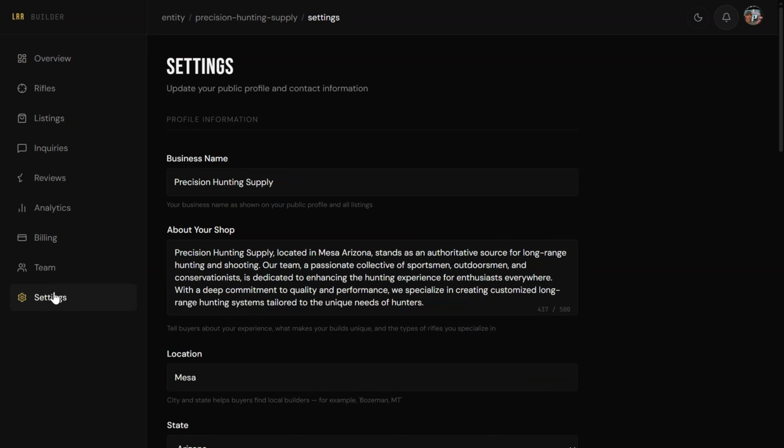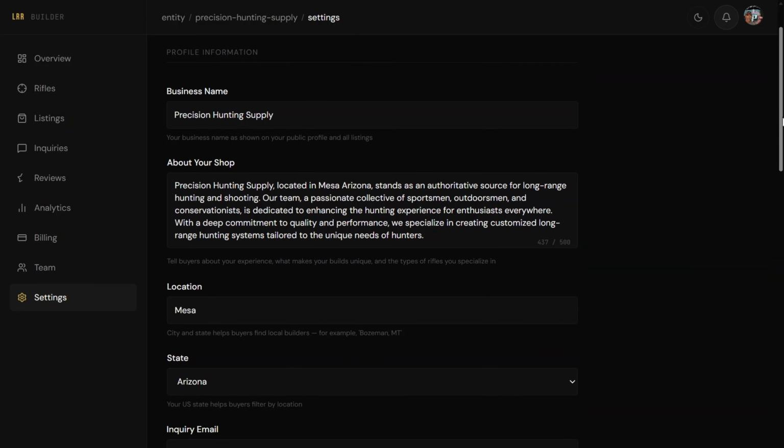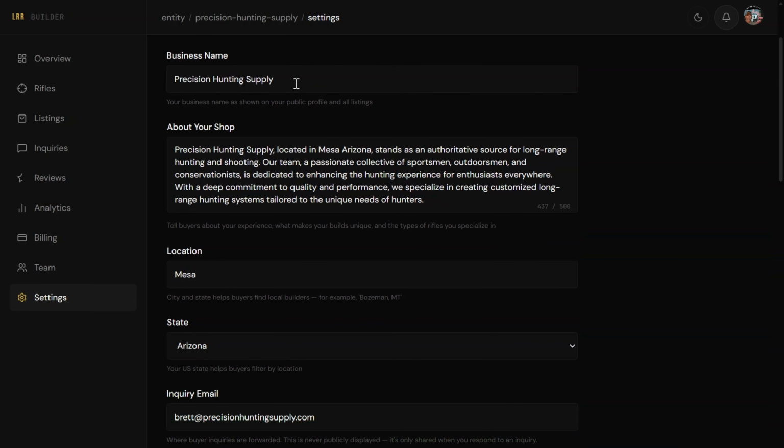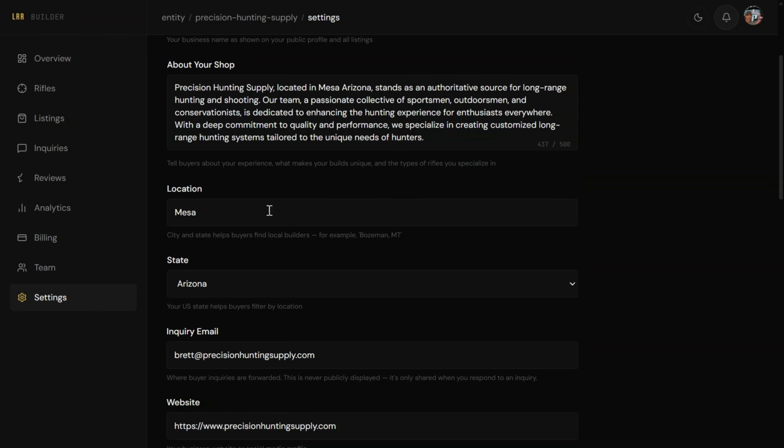Under settings, this is where you're going to update your public profile and your contact information. So I'll scroll down just a little bit. You're going to put your business name here, put your about your shop here, and you'll notice here that 500 characters is the max. We are currently working with our developer to be able to update that and make that much larger so that you can have as big of an about your shop profile as you want. That should be done here shortly. Location. We're in Mesa in the state of Arizona.